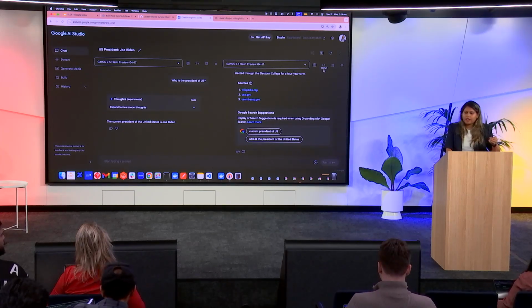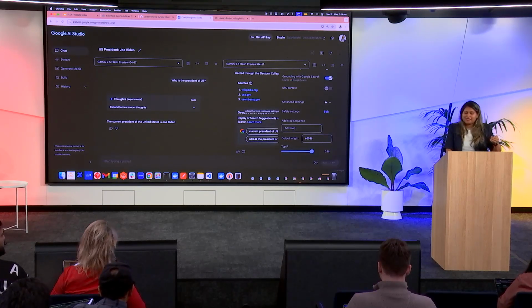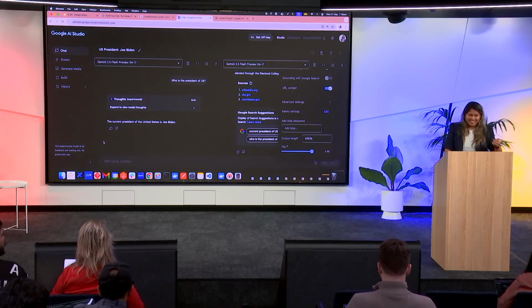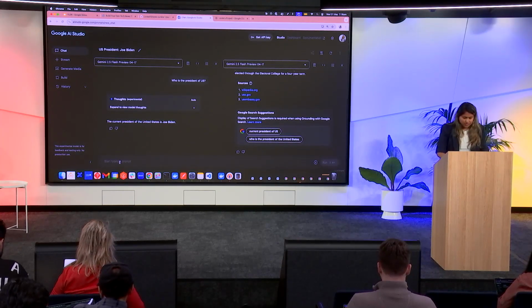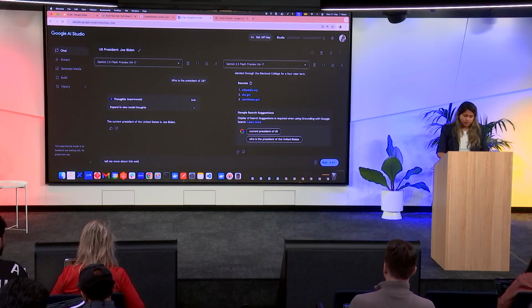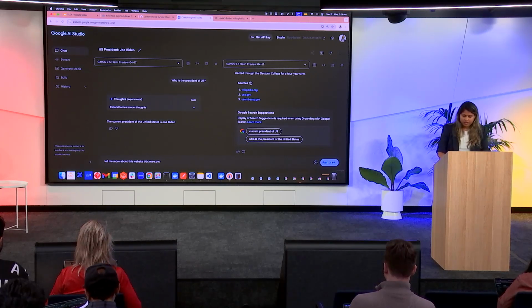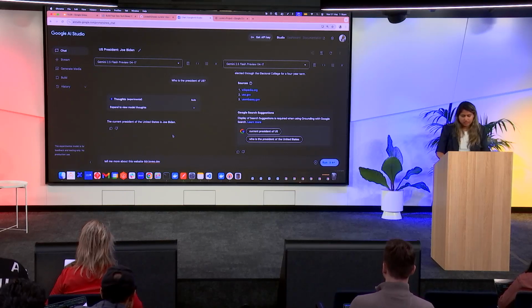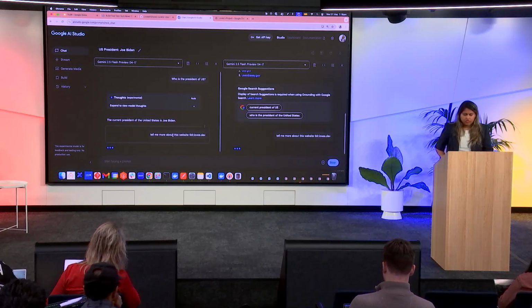Now let's play around, because I was very impressed by the URL context thing, and I just tried it, so I'll showcase it. If I just do, tell me more about this website, maybe tldr.lovee.dev. Let's see what it does. Actually, hang on. Yeah, it should work, hopefully. It's demo time.